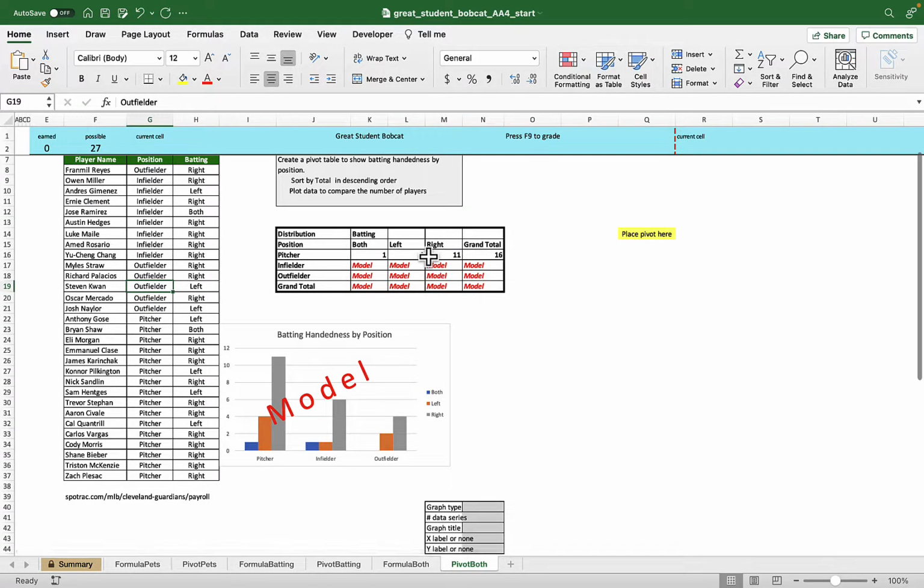And remember, when you make a graph off of a pivot table, you tend not to use the quote-unquote recommended graph because that doesn't work. You pick, in this case, it'll be the column graph. It ends up being stacked column, but we just call it column graph.